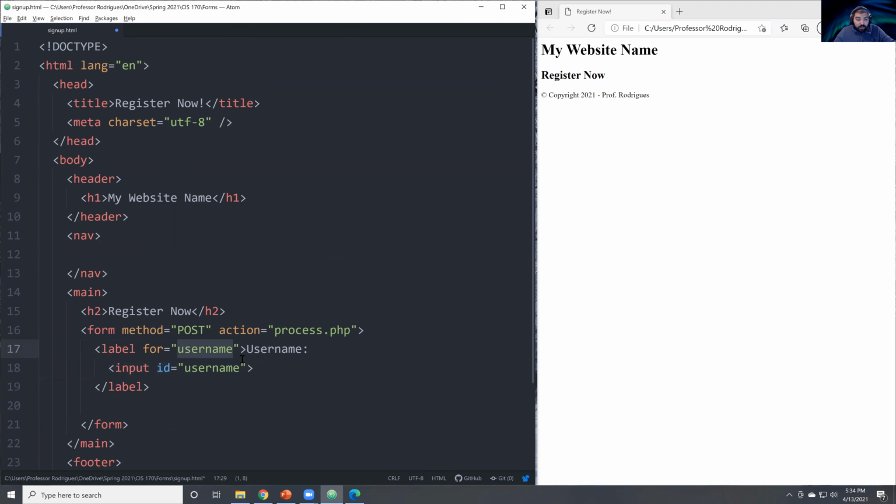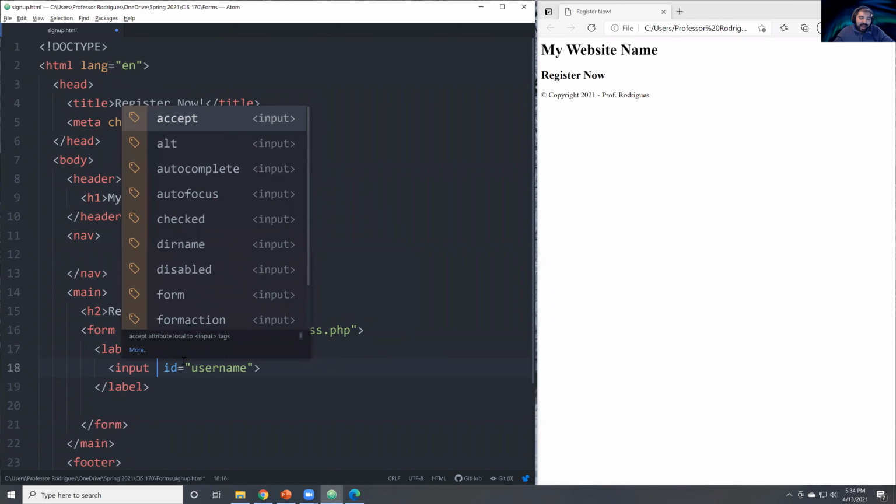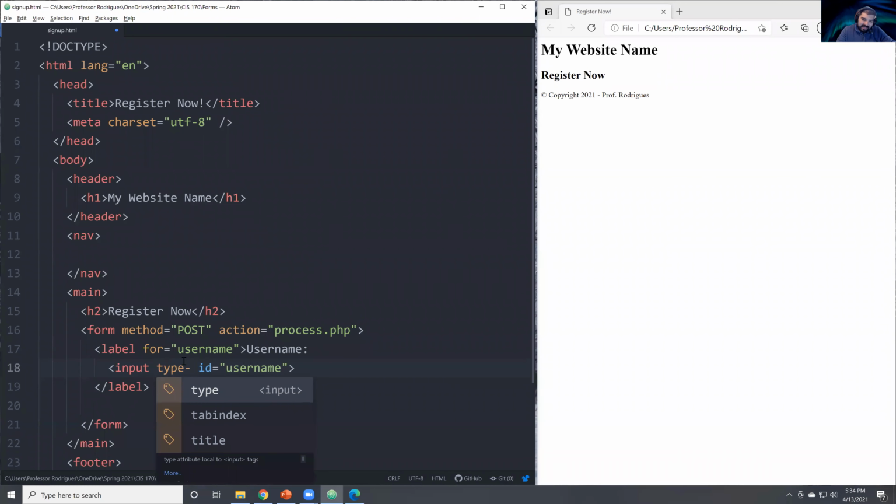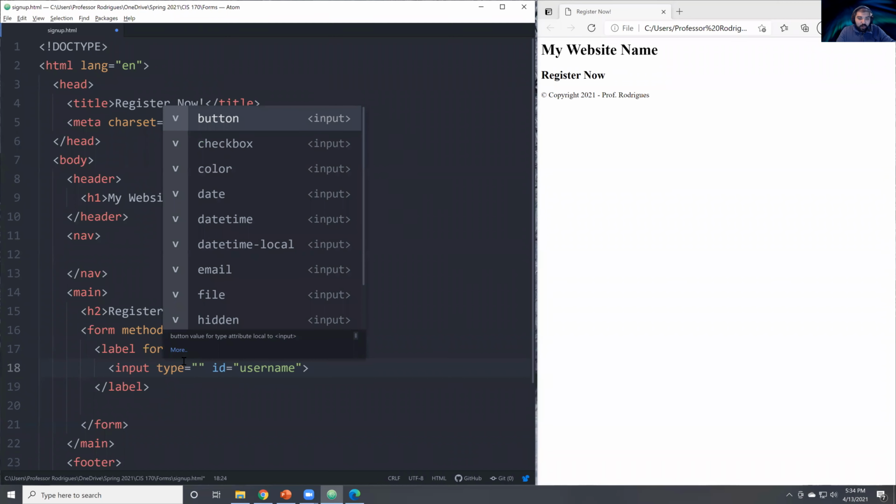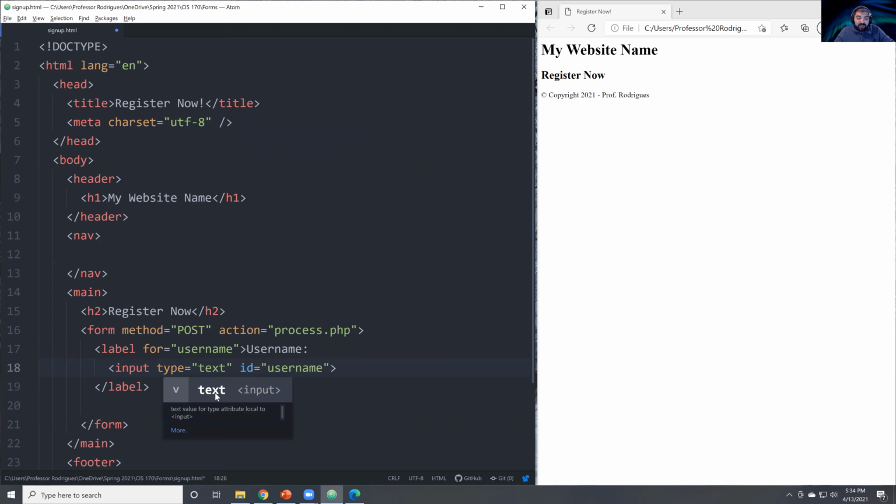And how do we know which input is username? Because we give it an ID. Okay, so the for matches the ID. Now, when we choose an input, there are several types of input. That's an attribute you must provide. What type of input are you providing? Now, a username, it's just text that we need. So we're gonna say input type equals text and ID equals username.